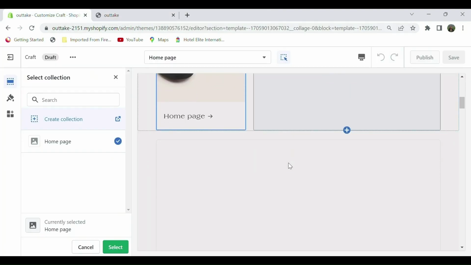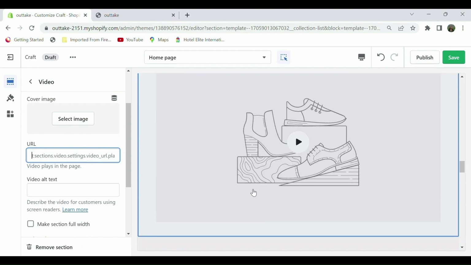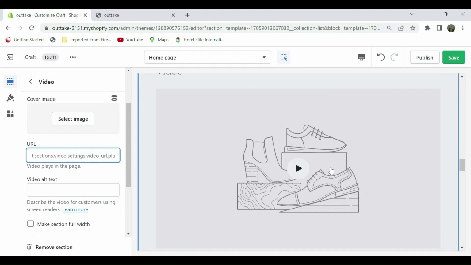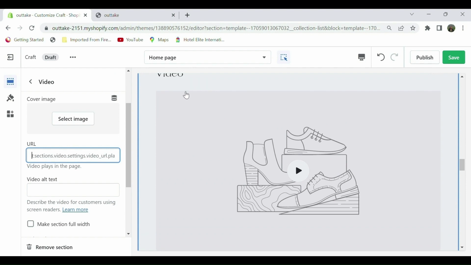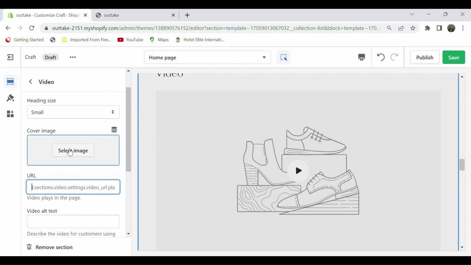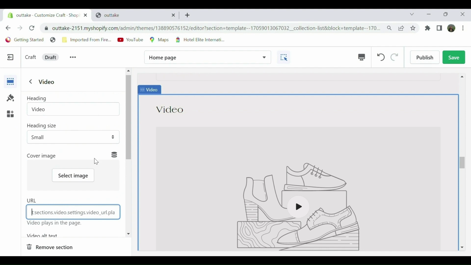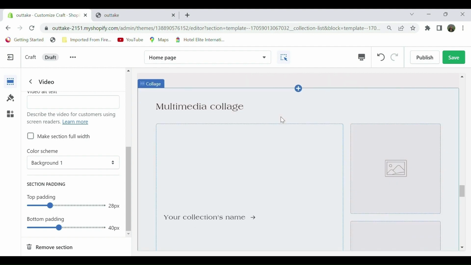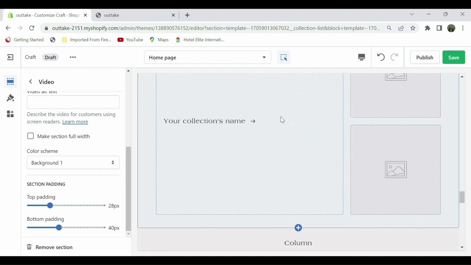And then you can scroll down and in this section you can add a video that will describe your brand or your product. For this, select the grid and in the left section you have an option to enter the YouTube link of the video along with the cover image. You can change the heading and the heading size and the position, etc. And in this section you can add notes or images or collection or even the blog post about your product or your brand. In the collage section you can add the images of different products as you like.